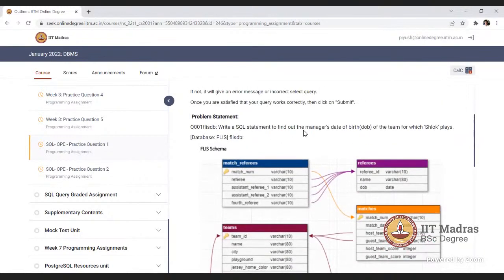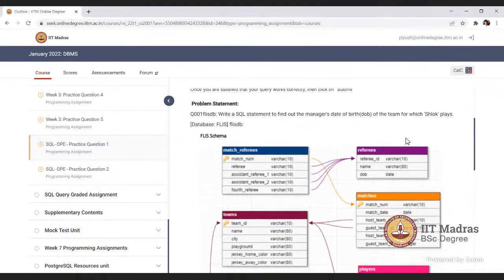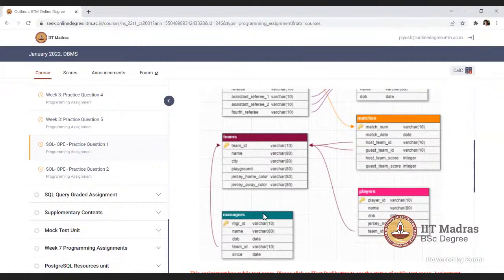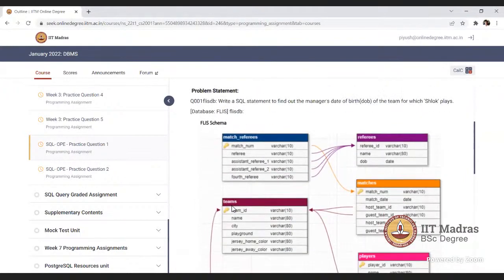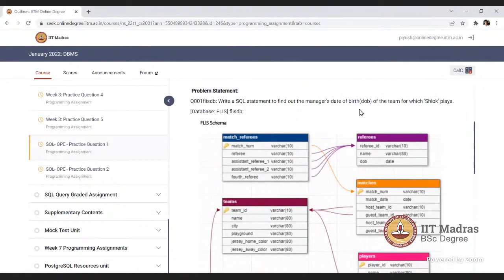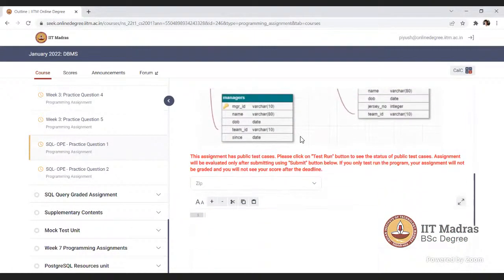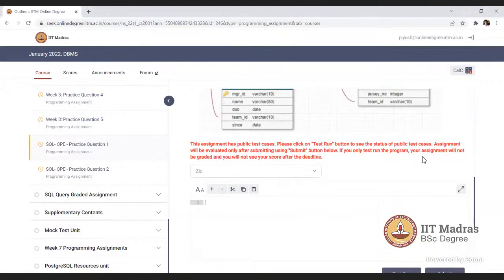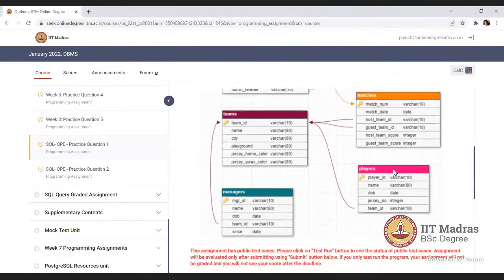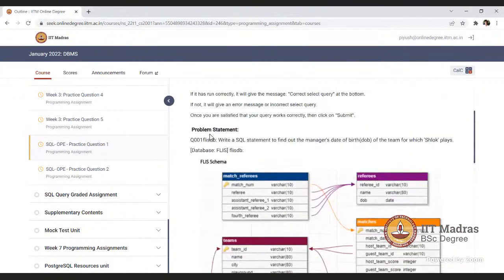Write an SQL statement to find out the manager's date of birth of the team for which Slope plays. So what do we have to find out? The date of birth of the manager. The date of birth is from the managers table, and the player name is Slope. So we need to find the manager of the team for which Slope plays. Can anyone tell me the query for that by looking at the schema? Can you repeat the question? Yes, write an SQL statement to find out the manager's date of birth of the team for which Slope plays.